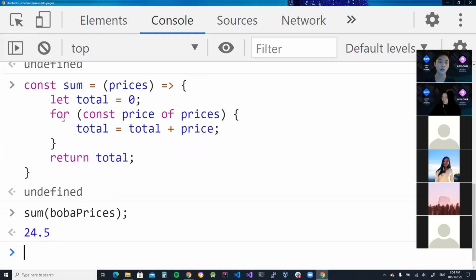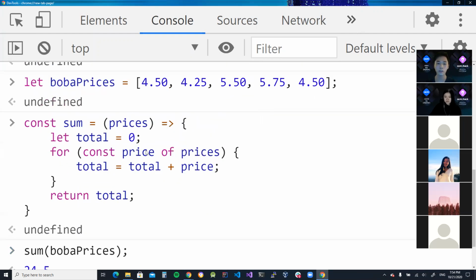So this for of loop here went through each price. The first time we went through this loop, price was equal to 4.50. So we added 4.50 to the total. The next time we went through this loop, the price was 4.25. So we added 4.25, and then we kept doing that. So this is how that for of loop works.